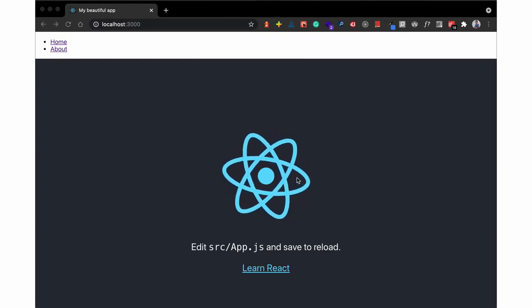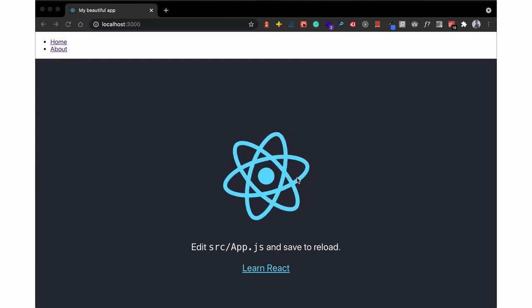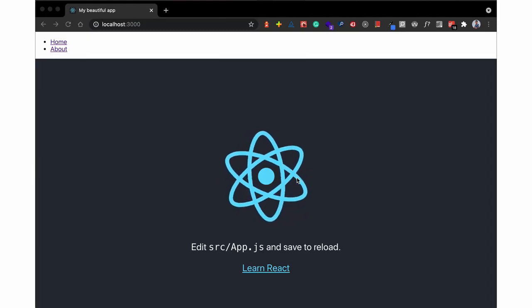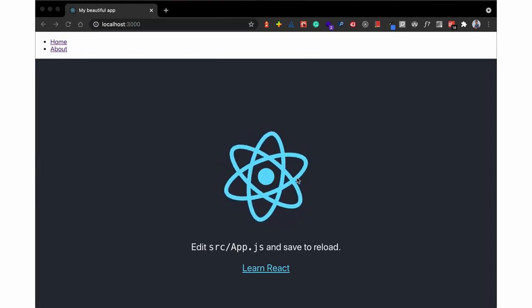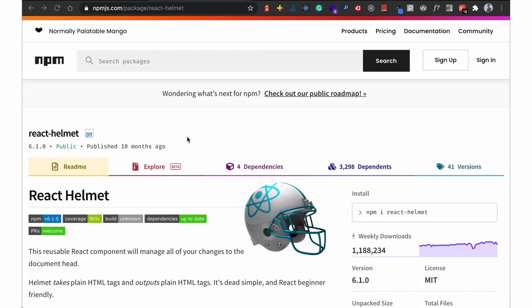In today's video, I'll be showing us why React Helmet is not a solution for SEO. SEO stands for Search Engine Optimization. So what is React Helmet? Just a recap, React Helmet is the document head manager for your React applications.